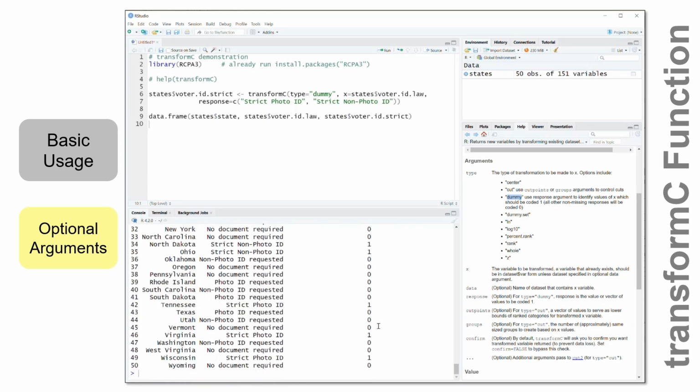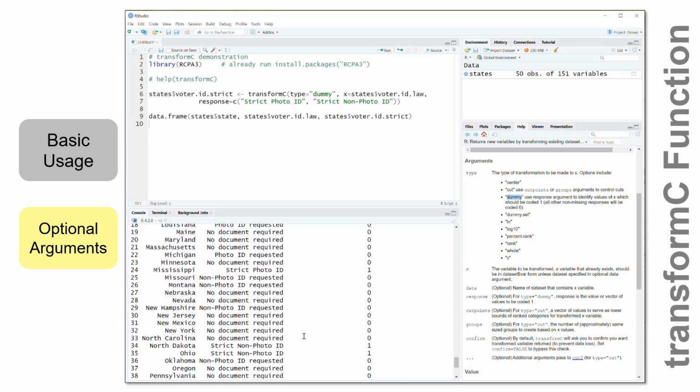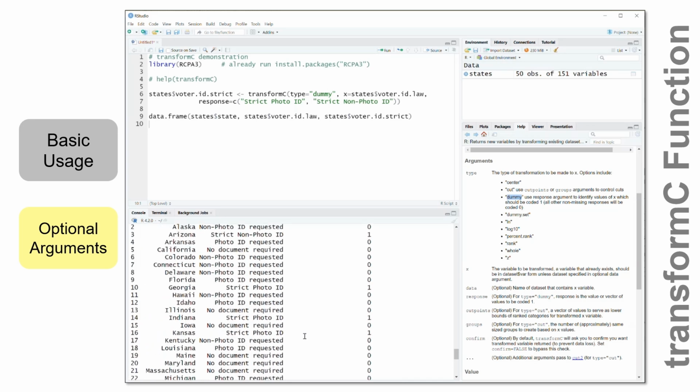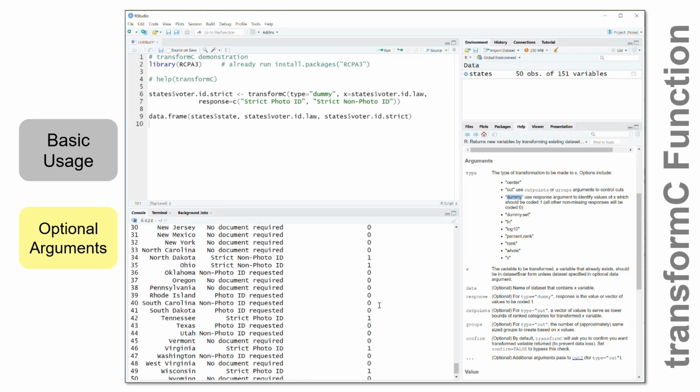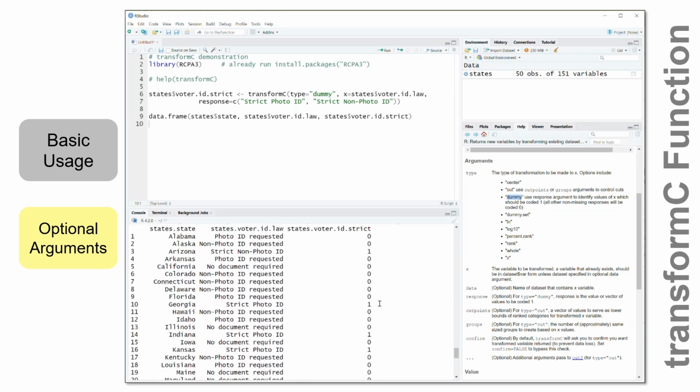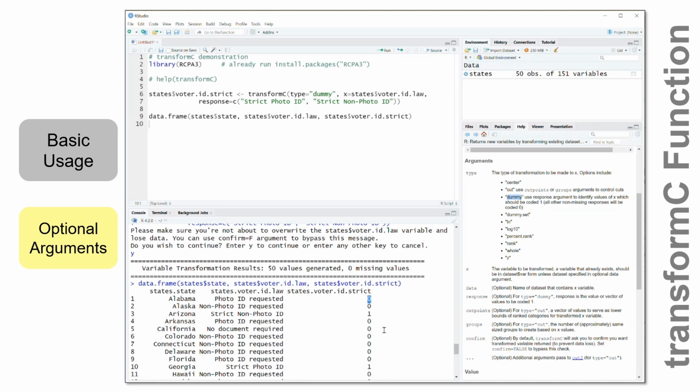So we've divided the states by voter ID into 2 groups, those with strict identification requirements and those without strict identification requirements. And depending on the application, that dummy variable could be a very useful way to do analysis of voter ID laws. And that's the main optional arguments that you can use with the transformC function. It is a workhorse function that can do a lot of useful things with your data analysis. Just be careful when you're using it, especially not to overwrite data by mistake.